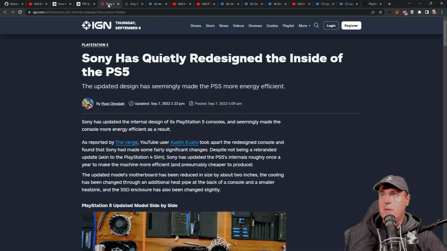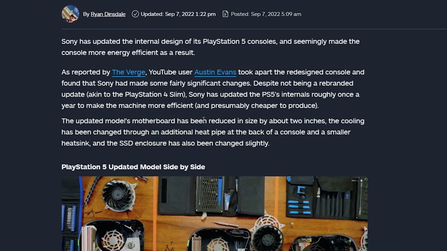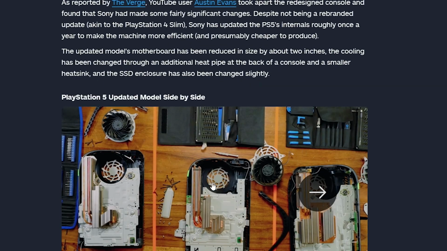Next up, a bit more of PS5 news, and that is that Sony has quietly redesigned the inside of the PlayStation 5. Basically, what has happened here is that the updated model's motherboard has been reduced in size by about 2 inches. The cooling has been changed through an additional heat pipe at the back of the console and a smaller heatsink, and the SSD enclosure has also been changed slightly.